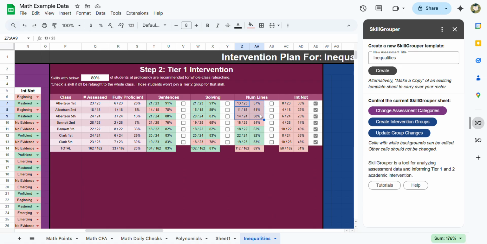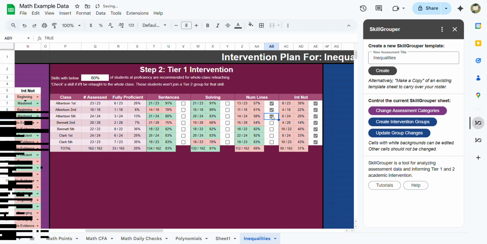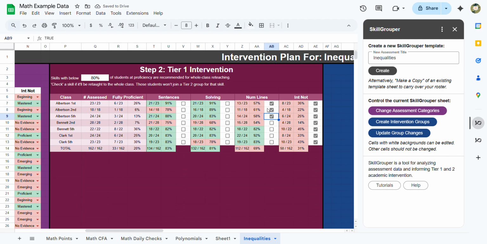So this sheet can inform a discussion where Clark shares their instructional strategies with Albertson on how they taught number lines. Now that they've had that discussion, Albertson decides that they're going to reteach number lines to their whole class. We can also see that Bennett's second hour looks to be struggling overall.